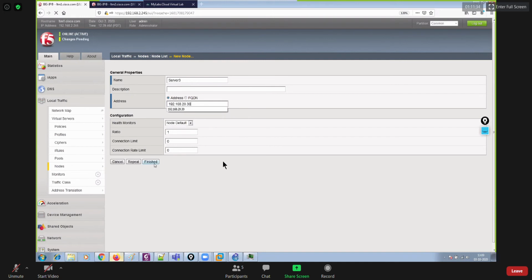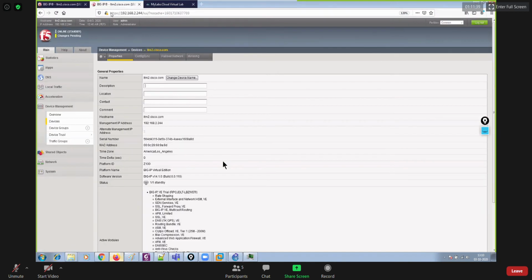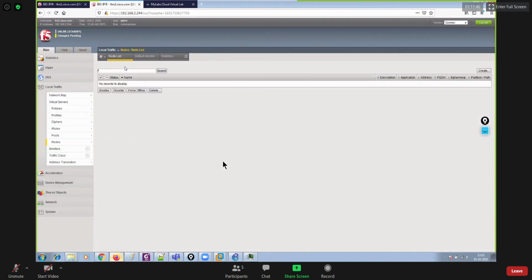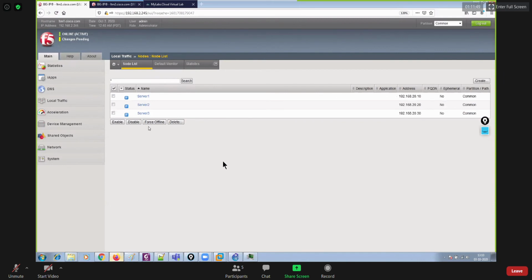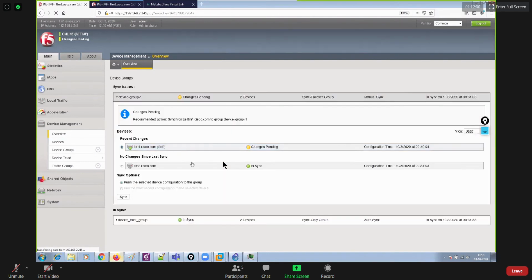Finished it. So you have created them, and that's where it will start showing you changes pending, because changes will not get synchronized automatically, right? That's why under LTM, if you go to nodes, you don't get any node over there. Those are available on LTM1, but not on LTM2, because you said manually sync. So go to device management, go to overview, and then you have to sync your changes now, right? You say that you have changes on LTM1, so select LTM1 and then say sync.